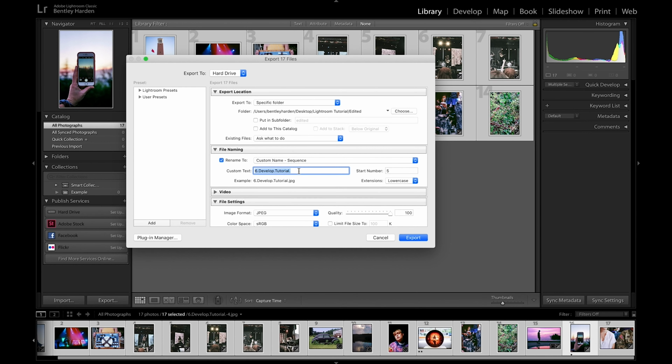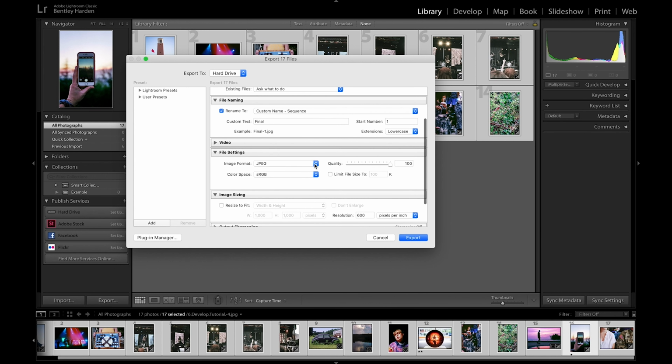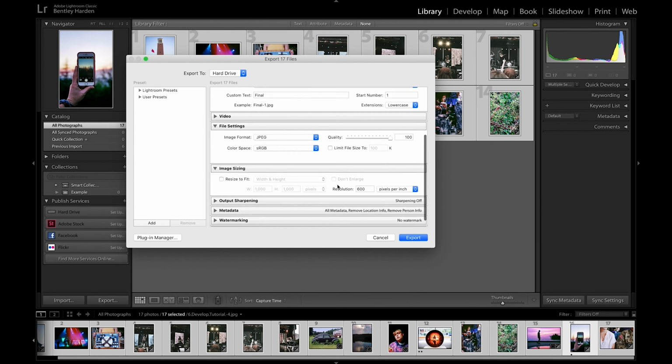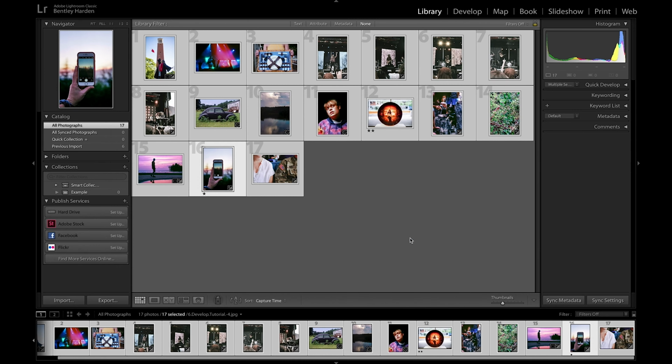And you're going to want to make sure that the file naming is correct. Sometimes if you change your file name and you export another catalog after that, it'll still be that same file name, so you just want to double check. For file settings, make it JPEG, make sure the quality is at 100, and everything looks good here. So I'm going to click export, and now my images are exporting.